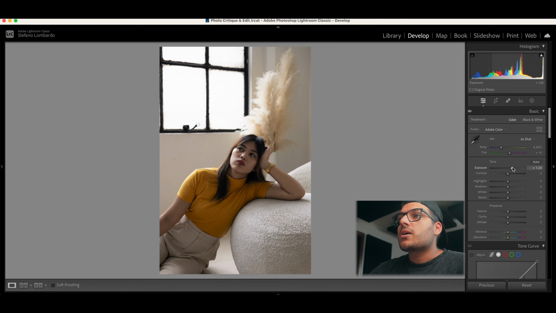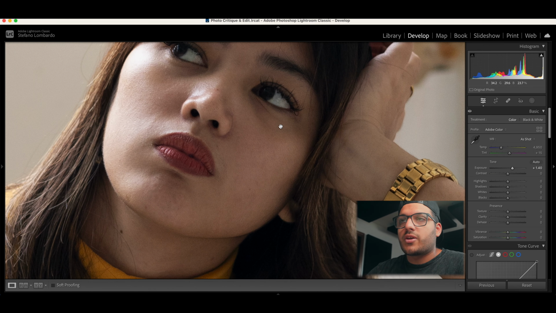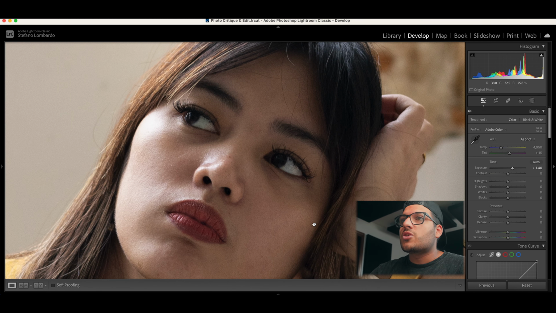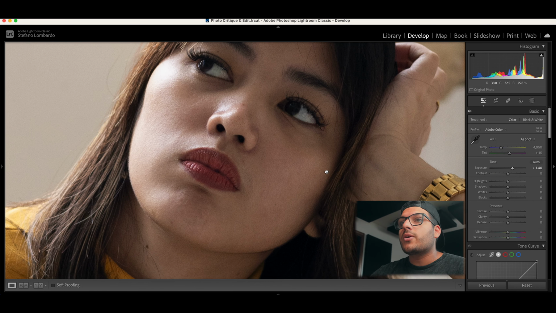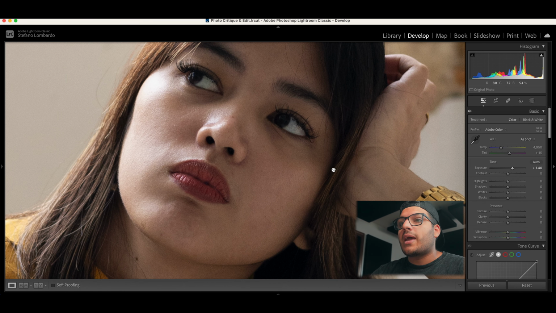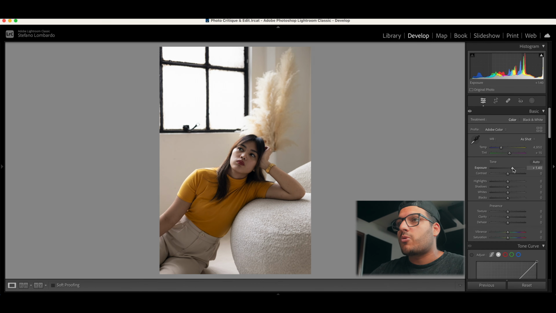So if I zoom into her face here, you can actually see that there's not much skin texture here. If I wanted to skin retouch this photo, or even if he wanted to skin retouch this photo, there's not much information to play with here. There's not much skin texture and you can't really do much with it. So this is one of the reasons why I stopped underexposing my photos.